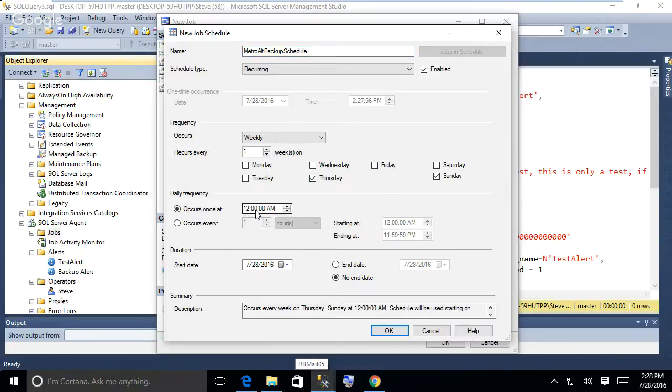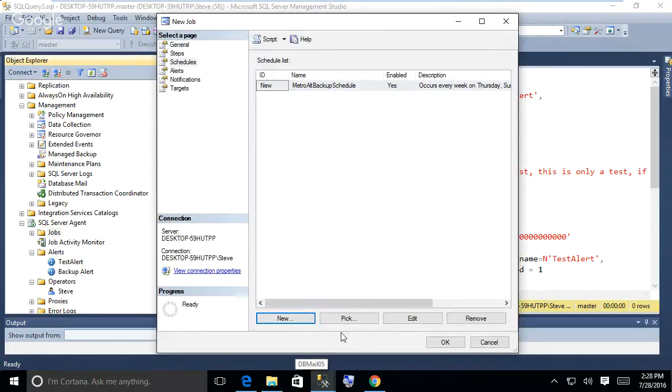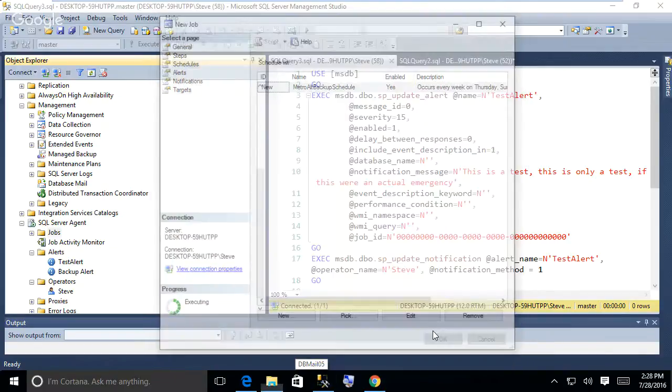And what time is it? It's 2:28. So let's make it, but when I did advanced, so now you're under new job. So I'm going to do it at 2:30 p.m. Start today. I am going to do okay. If it works, we'll walk through it again.